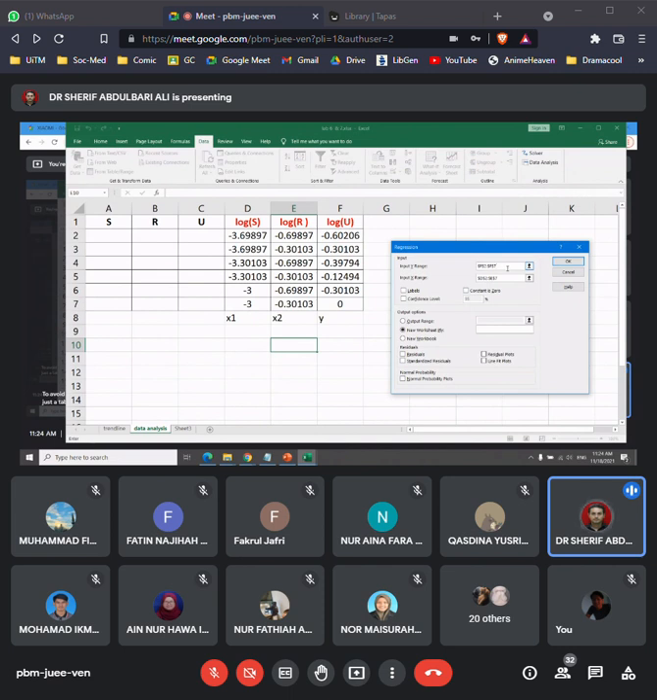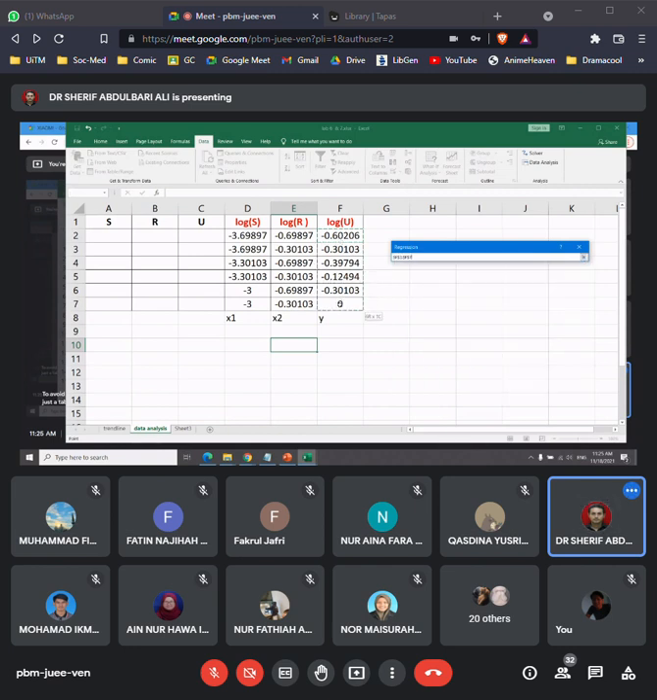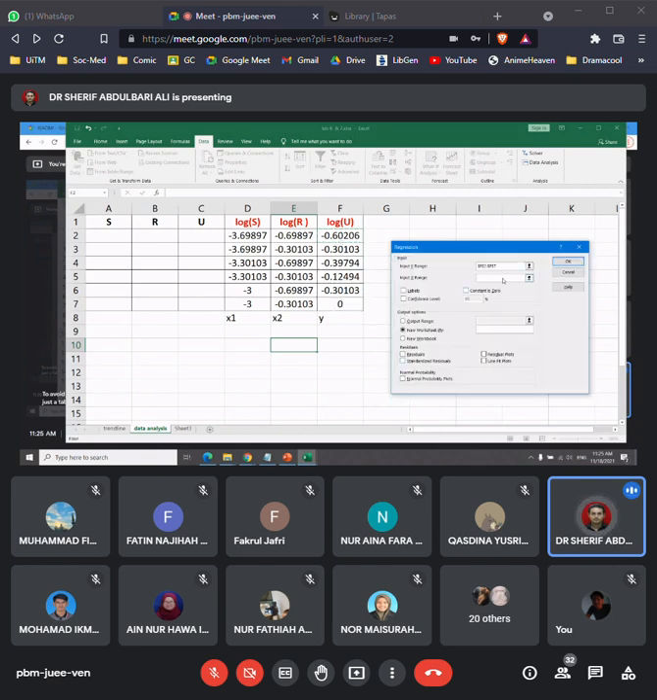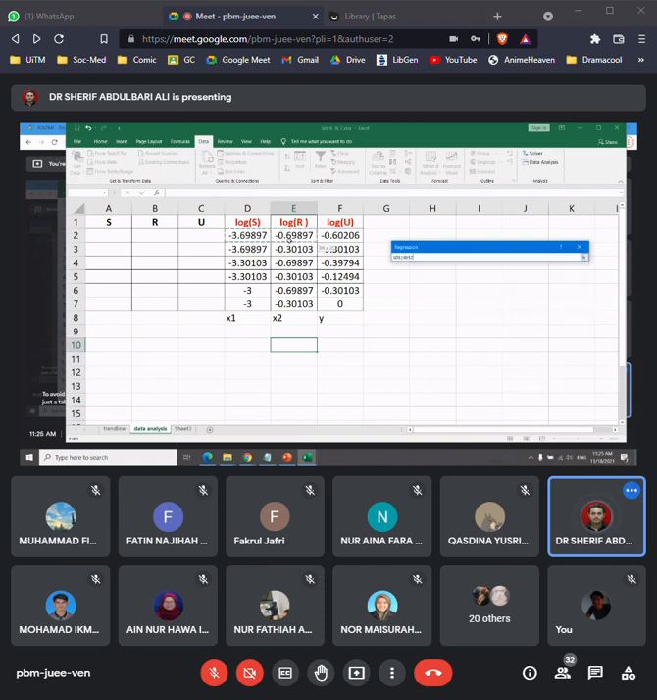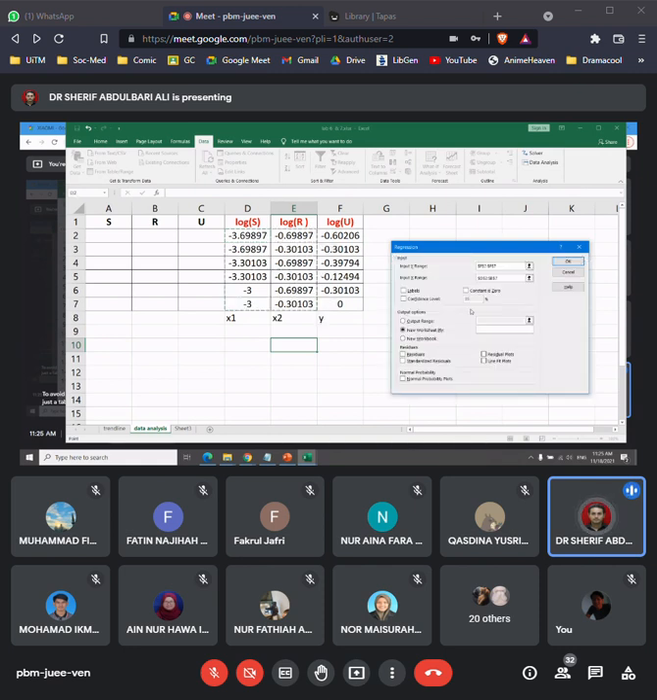From the regression dialog, what do we need to fill in? Just two inputs: we need to highlight where the Y input is and where the X range is. In our case, remember this column is my Y range, or Y input, so I highlight those values. For my X range, it is X1 and X2, so I highlight these two columns. Once done, you just click OK.